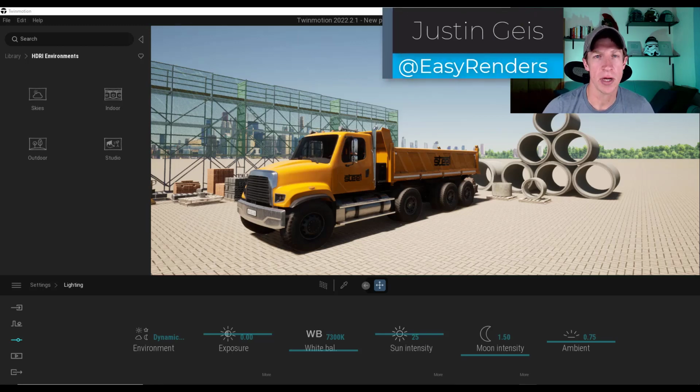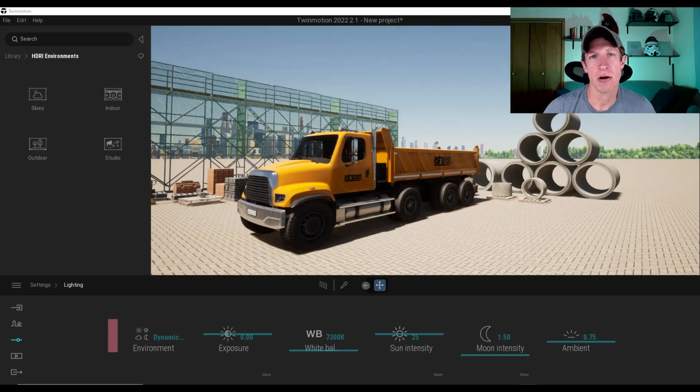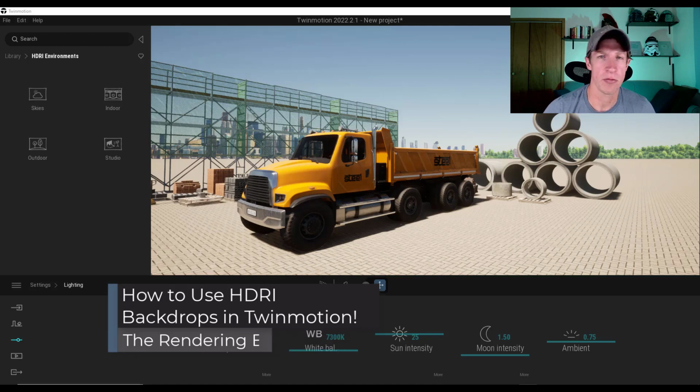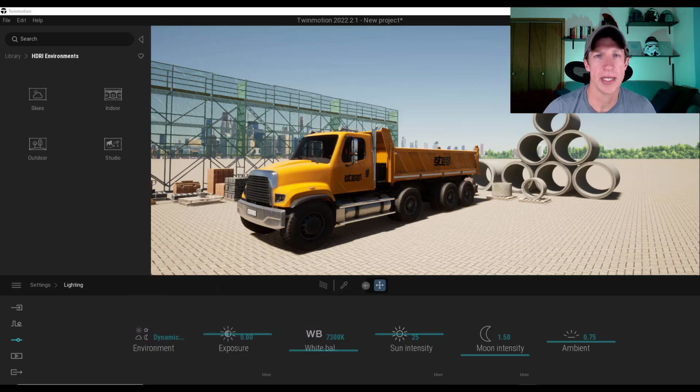So in today's video, we're going to check out the new HDRI backdrop feature in Twinmotion 2022.2 and how you can use it to make more realistic lighting and renders inside of Twinmotion. Let's go ahead and just jump into it.